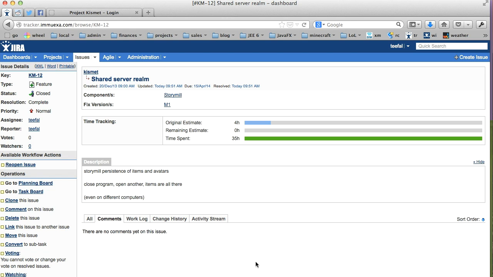Tidepool 0.0.11, which implements KM12, which is Shared Server Realm. This one was a real bear. I had to basically restructure all the code and separate it out between three component pieces: Storymill, Storybot, and Tidepool. But the good news, I got through it, and Tidepool is connecting with Storymill.